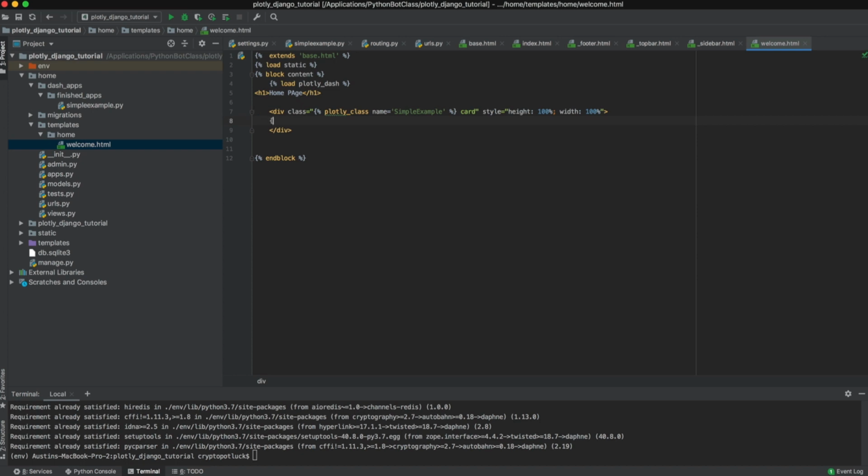So we're going to do $Plotly app, and then we want the name to equal the same thing that we did above, simple example, which is the name that we called the app. And then we could do a ratio function, so that just makes it bigger or smaller. For this one, I'm going to make sure that the ratio is equal to 0.65. So that looks good to me.